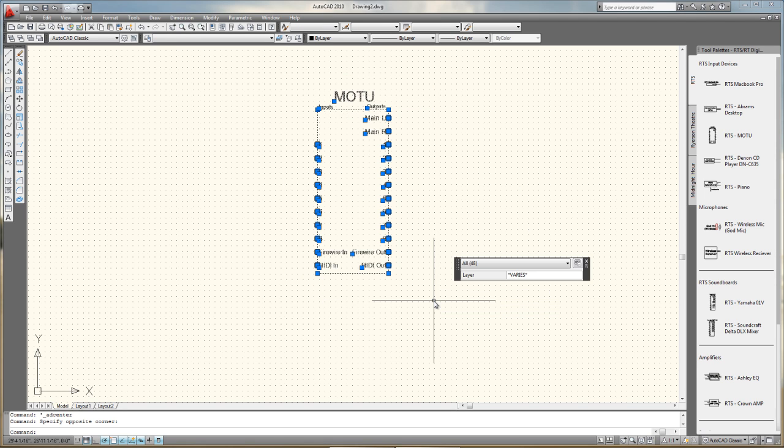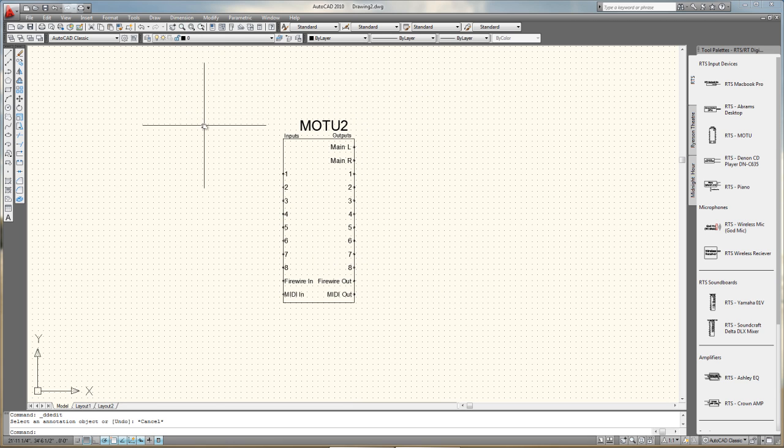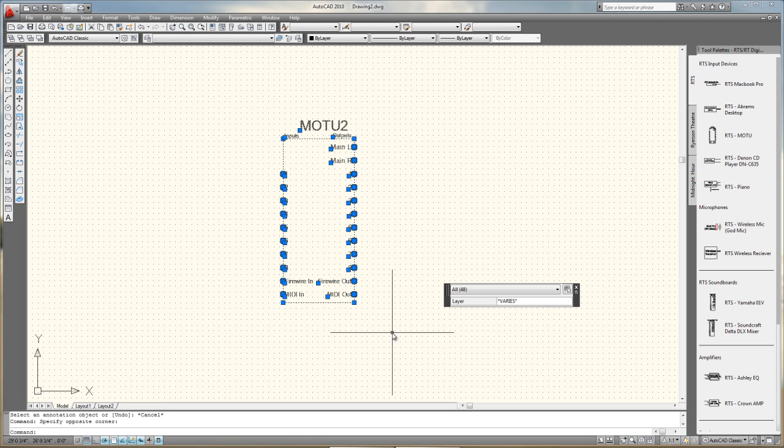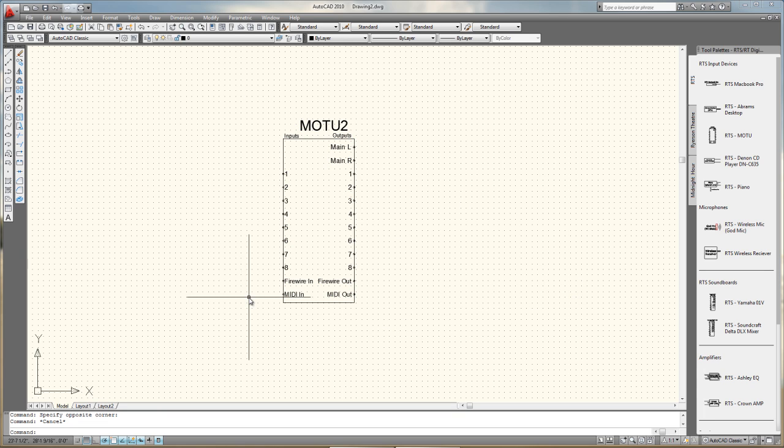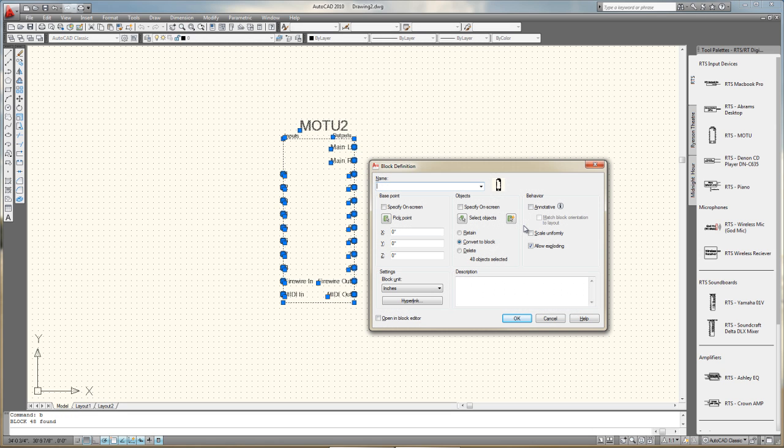So if we want to create this to be a new block somehow, we'll just call it Motu2. Hopefully you're doing more than just changing that to constitute another block. After you've done all your editing to the block, you would just not right click it, you would just select it. So after you're ready to turn it into a block and you've done all your editing, you're just going to select it and then just hit B on your keyboard and click enter.